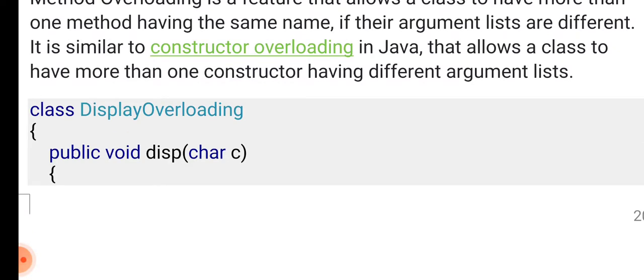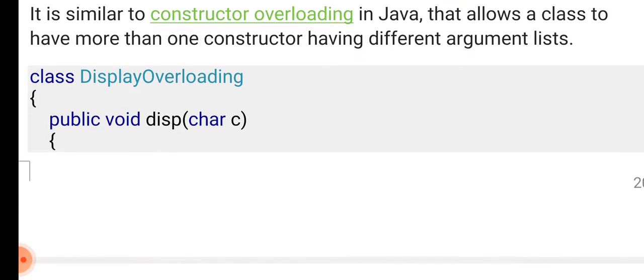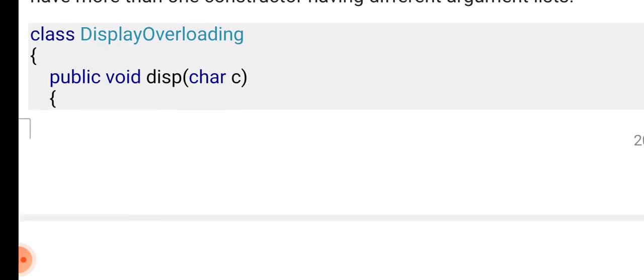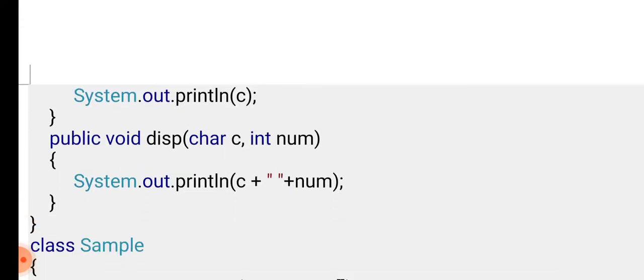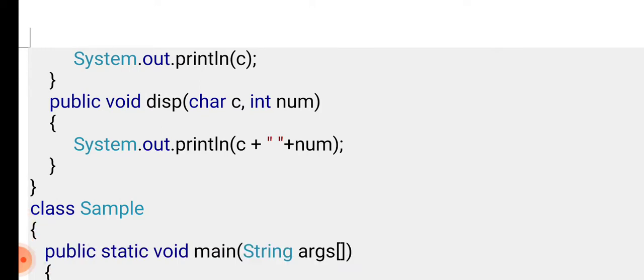This is the syntax for overloading. Class DisplayOverloading, this is the name of the class. Then public void disp, this is the method with a single argument of character type. Then we have to declare another method with the same name disp with two arguments, one is a character, another one is an integer.